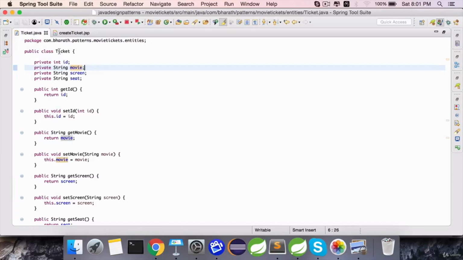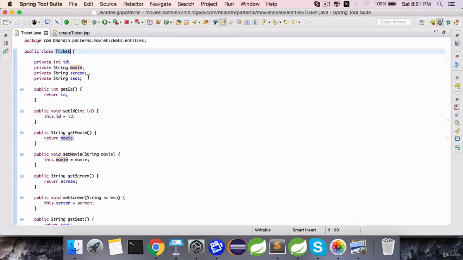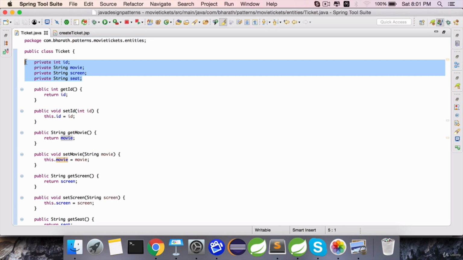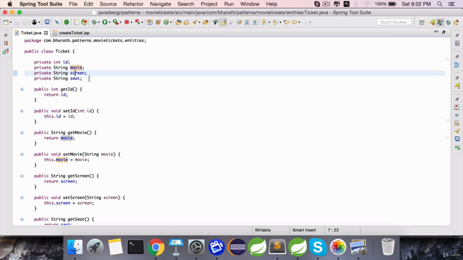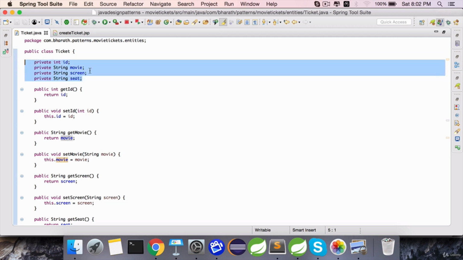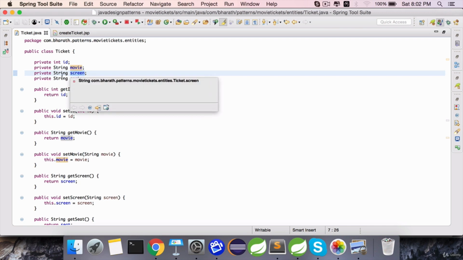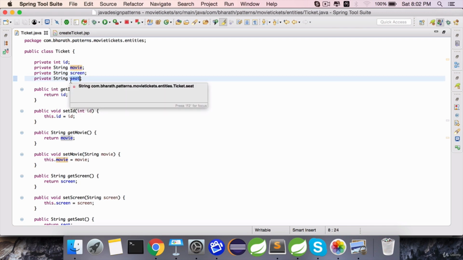The model class or the entity called ticket has been used across our layers. We have used it in the presentation layer and the business logic layer, making it tightly coupled. That is, our business logic layer and the presentation layer are tightly coupled with the data access layer. If we make any changes to these fields here, then we will have to make changes across our layers.